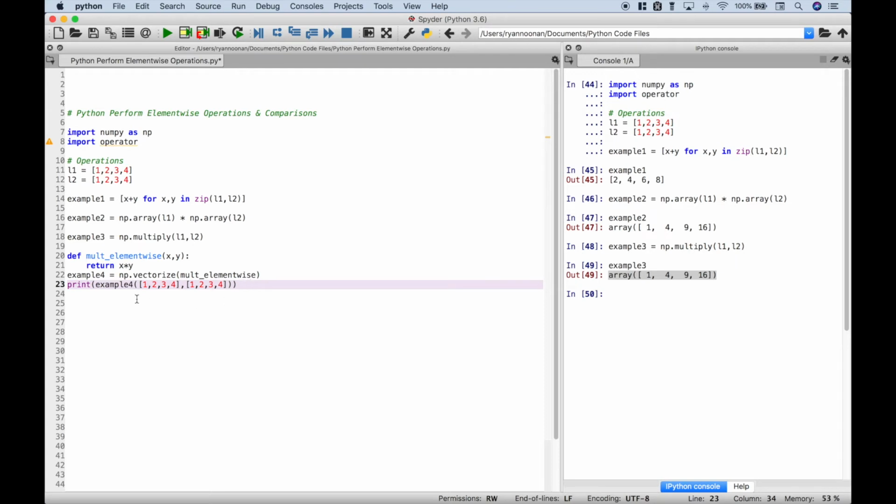So again, we have created our multiply function. We have created a variable name. We've used NumPy vectorize. We have put in our function that we want to vectorize. Then we're using a print to display. We're using our variable that we assigned the NumPy vectorize function to, and then we can use the variable to help us call our function. And what this should do is to multiply each element of these lists together with their corresponding elements. So it should be 1 times 1, 2 times 2, and so on.